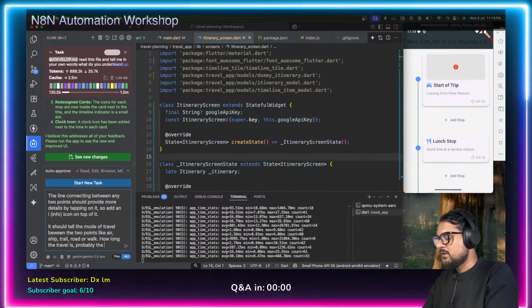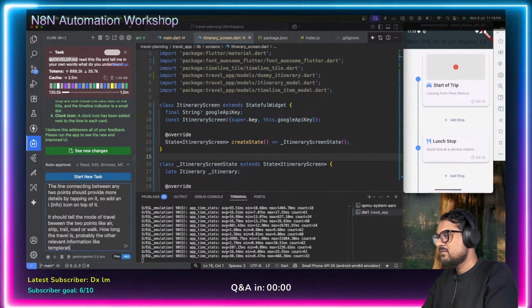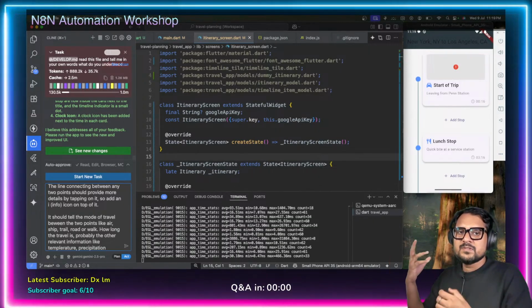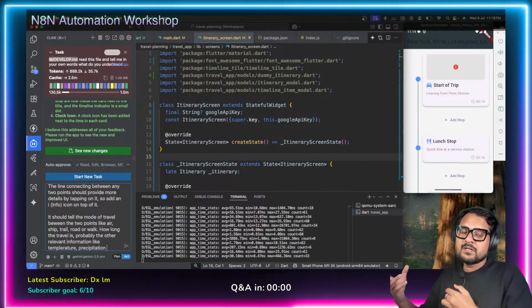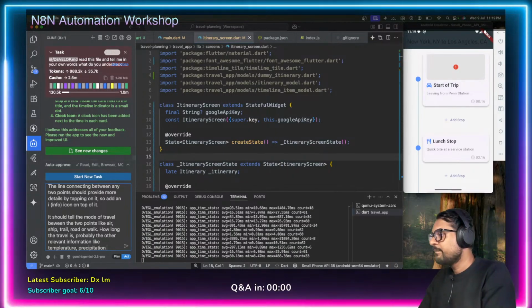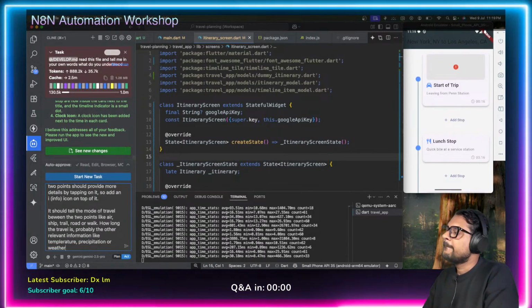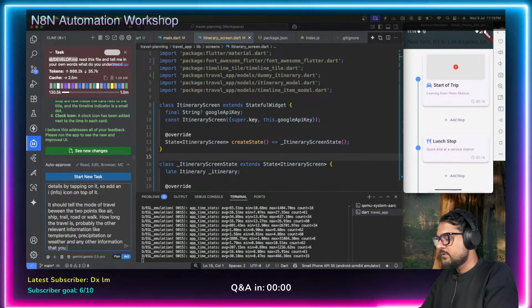probably other relevant information like temperature, precipitation, right? I mean, if you're traveling between two places, you really want to know this kind of information, like what the temperature is, what the chances are of some kind of precipitation occurring, meaning rain, clouds, things like that, right? Precipitation or weather. What else? And any other information that you feel is applicable.